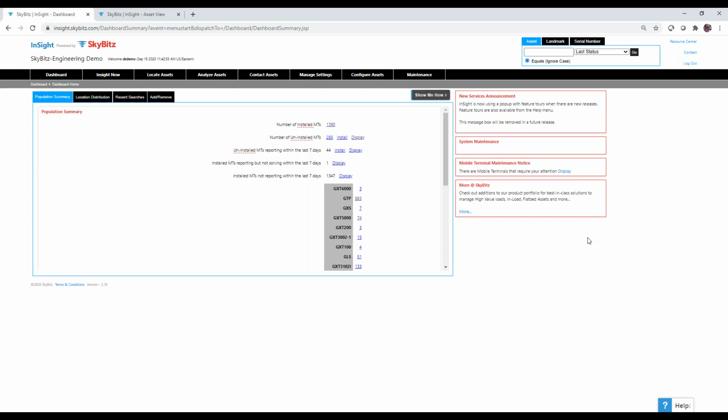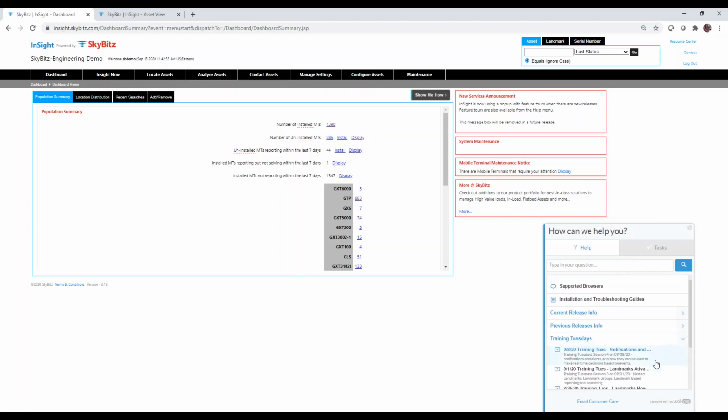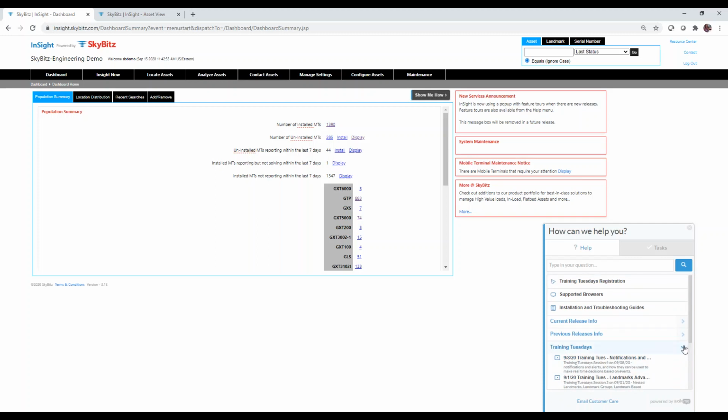All right, and there are a few other things within Insight that I wanted to review with everyone at this point. The help section, I'll start with that one. The help section is displayed 24/7. So it could be 3 o'clock in the morning and you're looking at Insight. I hope you're not doing that, but you can click on the help section. It's interactive. All of the Training Tuesdays videos are in here. Today's will be put in within the next 24 hours.